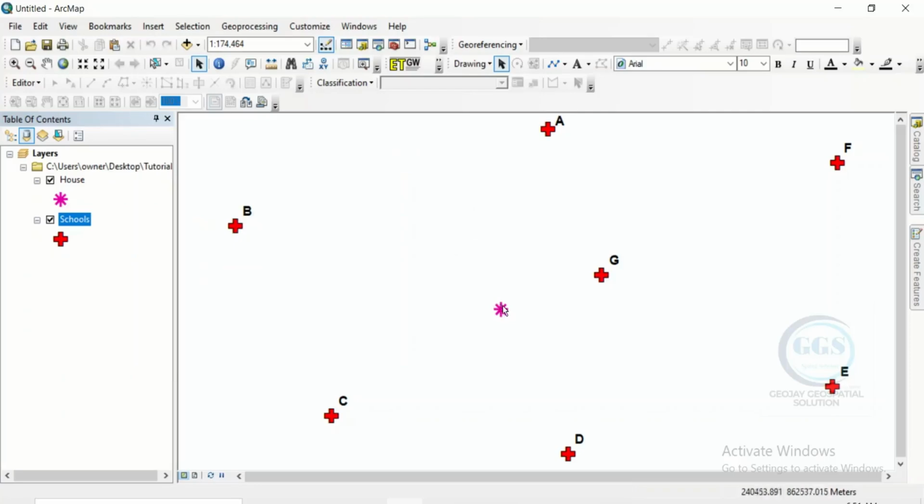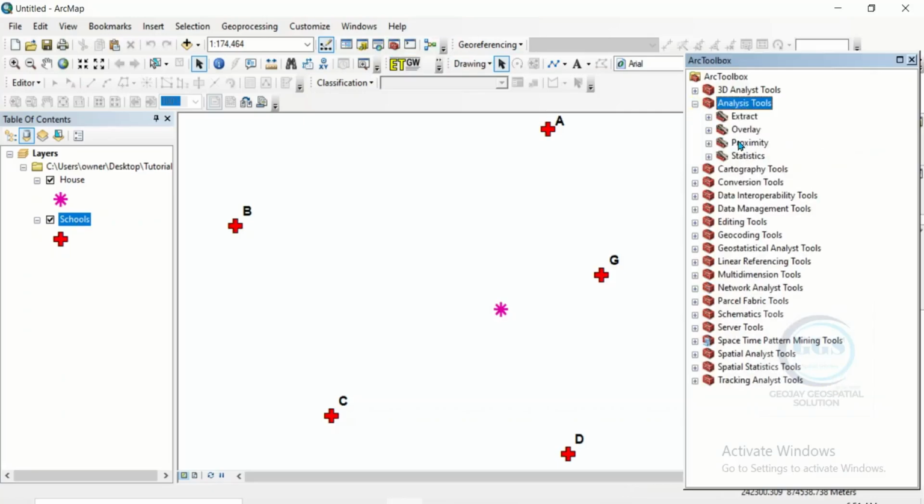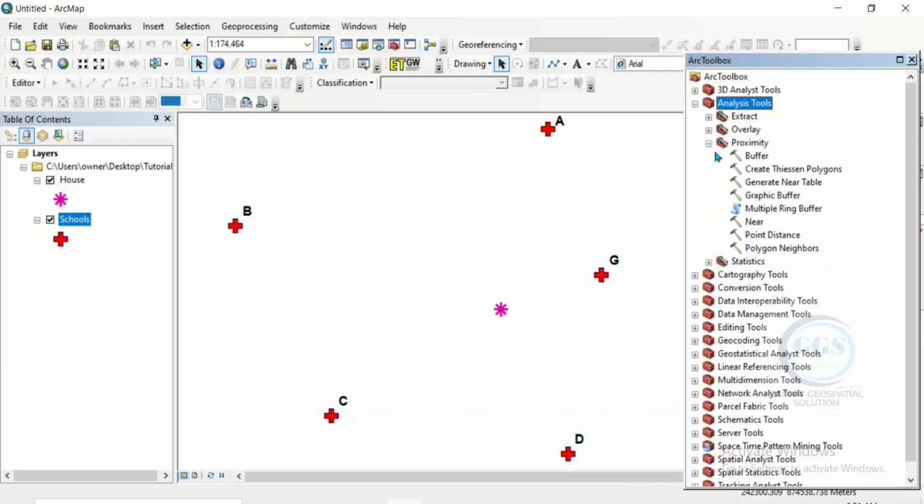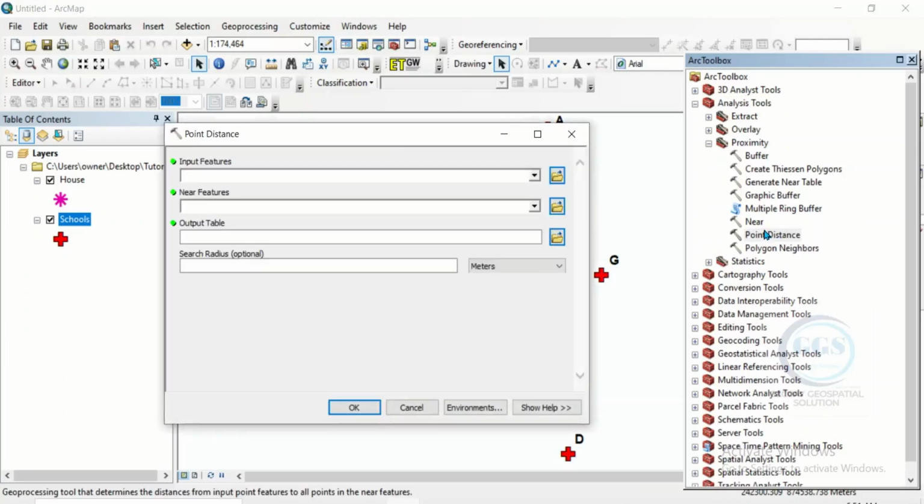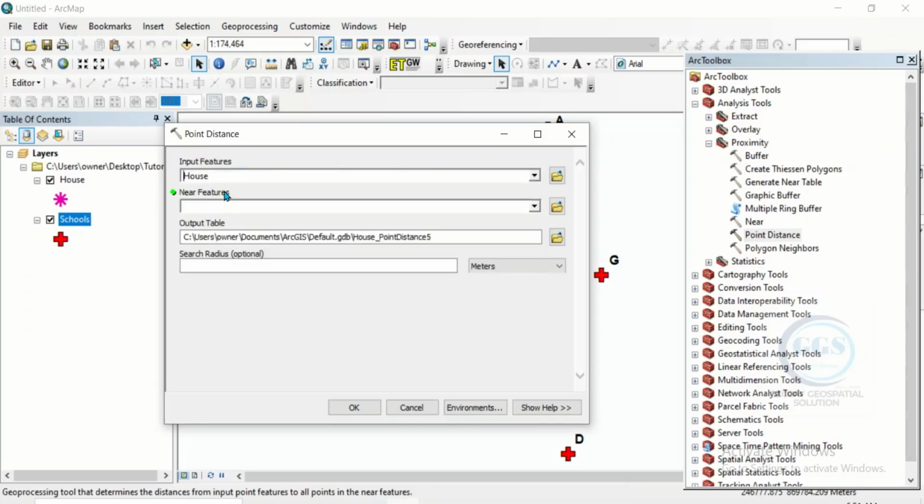So to do that, as you have loaded in your starting points and the target points, come to ArcToolbox, come to Analysis Tools, then come to Proximity, then you will see Point Distance. Open it, then the input feature, that will be the starting point, in this case our house. So click here and put in the starting point or your location. Then the near feature, that will be the point or distance you want to measure.